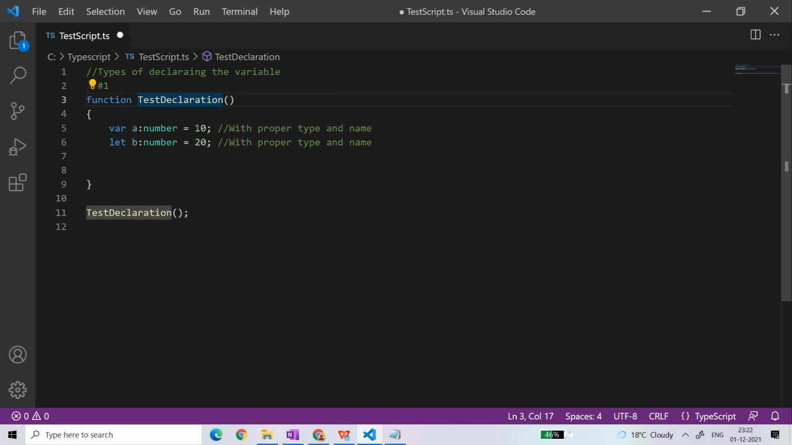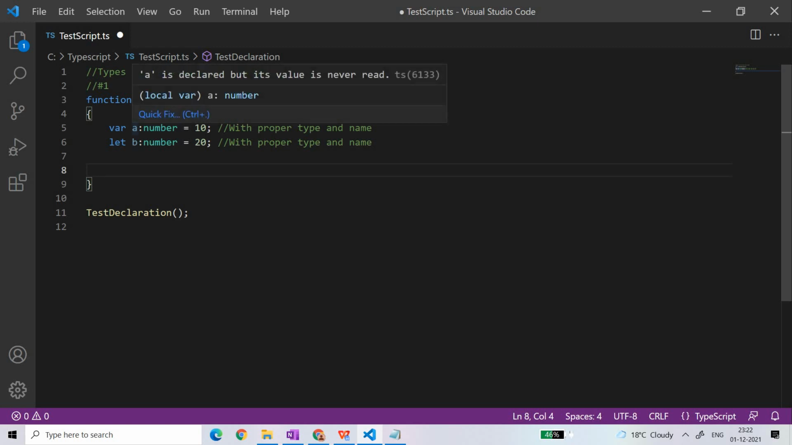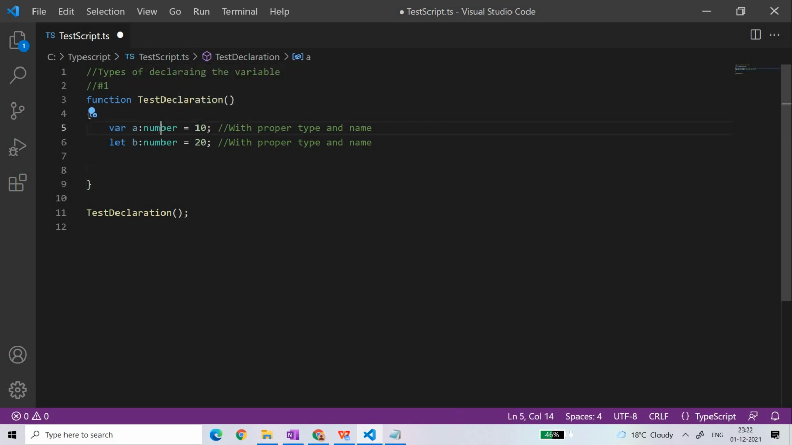First of all, this is the first method of declaring a variable, where you give a particular name to the variable, also provide the type of that variable, and also assign it some value. You can assign null, a proper value, or even undefined. That is the way you define the variable when you provide the name, the type, and the actual value.